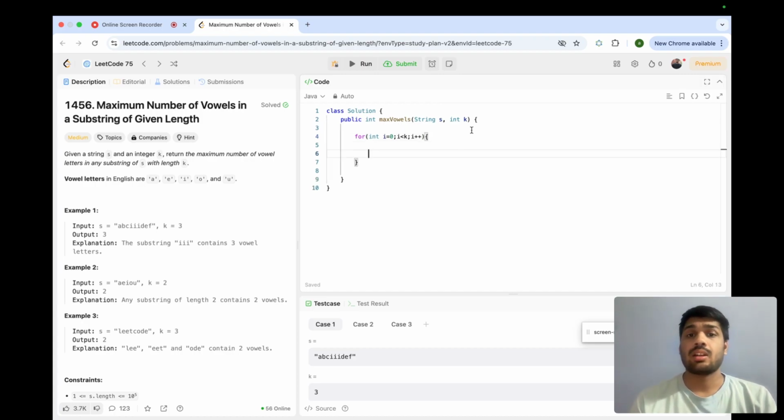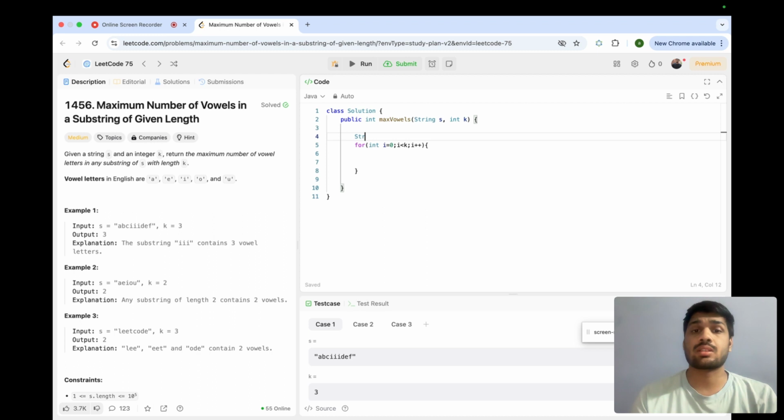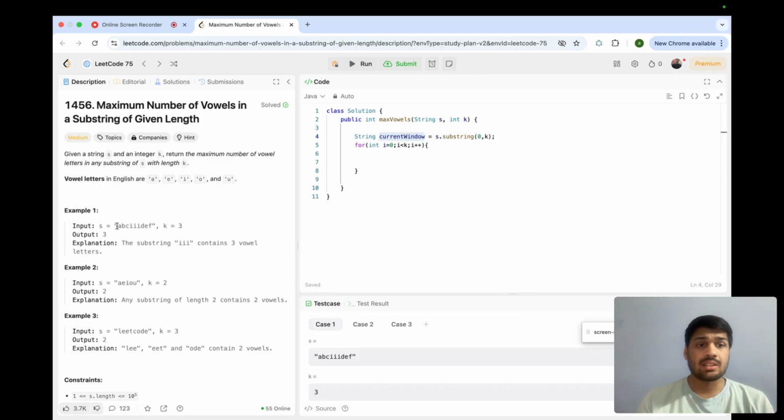Okay, here in an initial window I will check the given characters. So first I will need to figure out the string current window, which equals s.substring(0, k). Okay, so in this current window I will get initially abc.